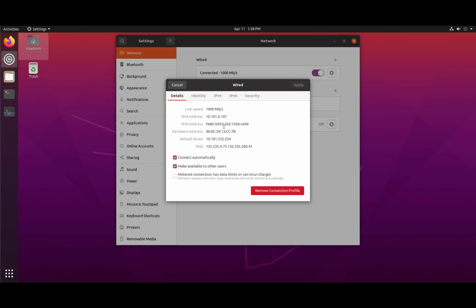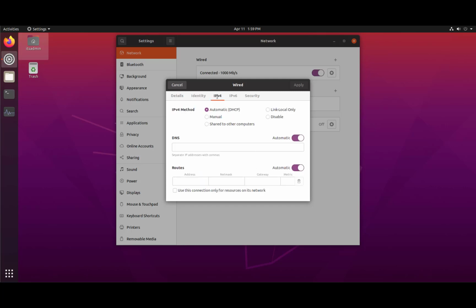In Ubuntu desktop, the card comes up, it's already set up to do DHCP. It's assuming that it's plugged into something, and the minute it sees something on the other end of its either physical or virtual wire, it attempts to go and get an IP address, which it has done. And you can see that here in details. And if we go to IPv4, you'll see that it's already set to automatic DHCP, and its DNS and routes are also set that way.